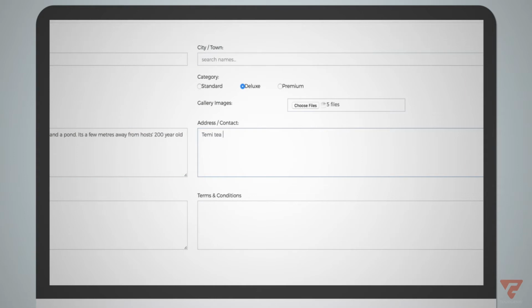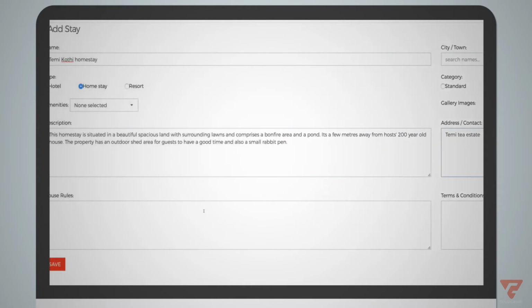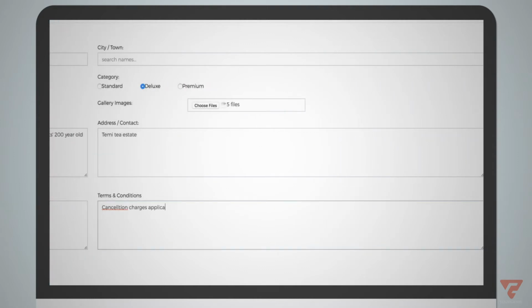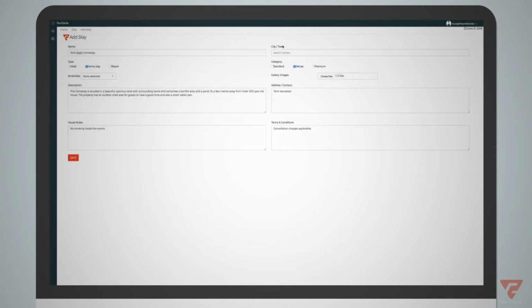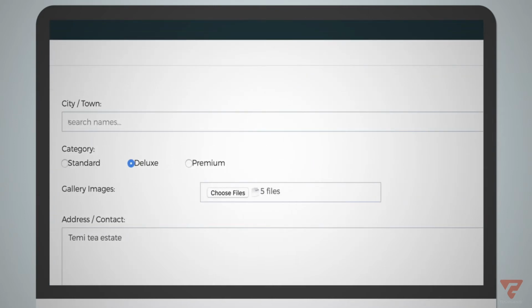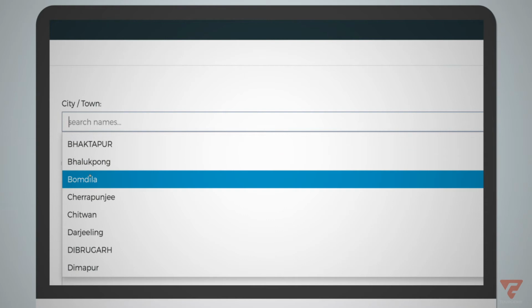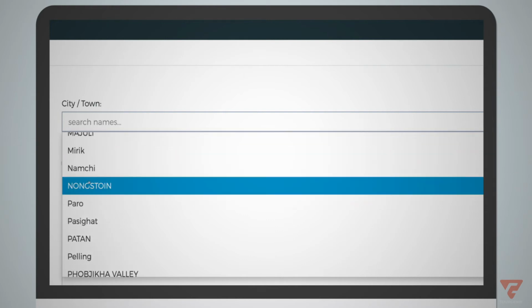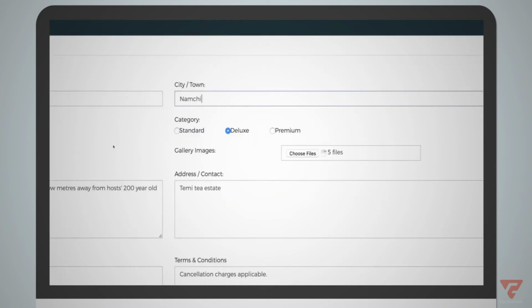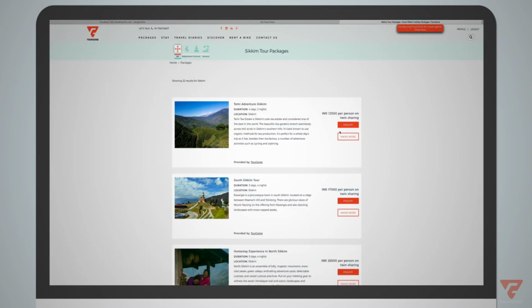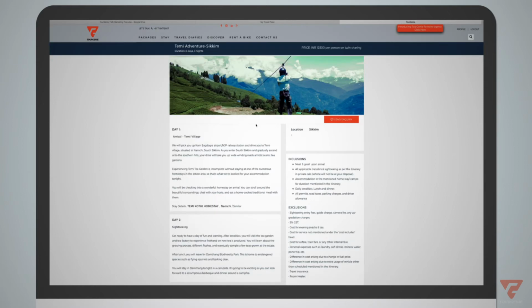Provide a Google Map friendly address. Fill in the house rules and terms and conditions, if any. For an enterprising user plan, you will have an additional field of choosing the city or town where your stay is located from the preloaded drop-down list available. Once done, click Save. We will move on to learning how to create packages next.